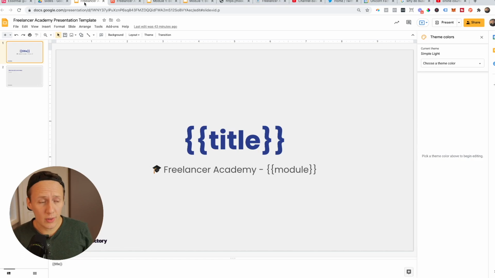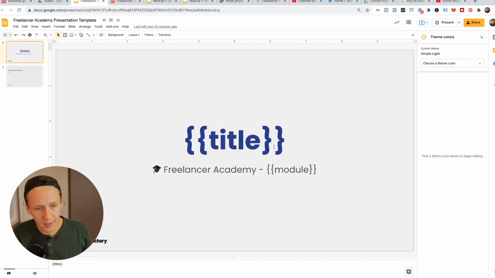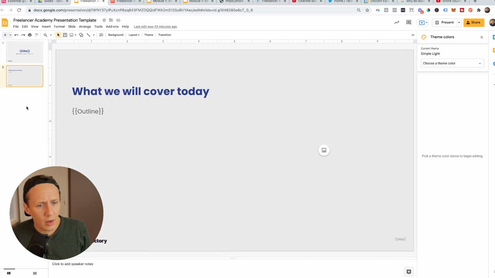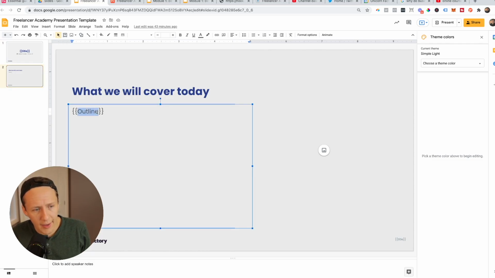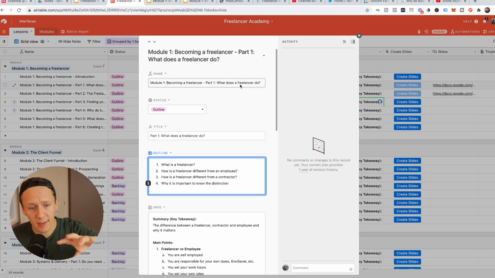So the way that you can do that inside of Google Slides is by adding variables, using these two squirrely brackets. You can see here I've got one for the title, and I also have one for the module. And then on the next page, I have one for the outline. Now, inside of my Airtable base, I have the title slides. So you've got part one, what does a freelancer do? And then I also have the outline, okay? And the outline basically covers the sections or the things that I'll be talking about in that particular presentation.